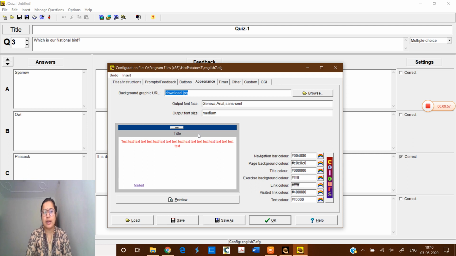Page background color right now it is gray. I think gray is looking fine, so it is okay. Title color it is black, it's looking very fine. So exercise background color, generally it is kept light in color because in light color questions or words look very clearly. So that's why.